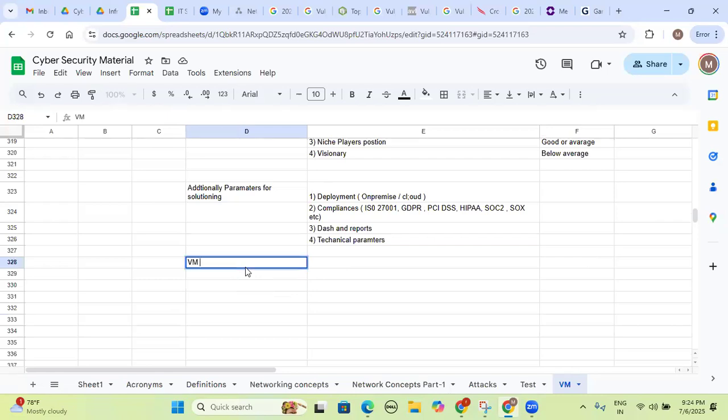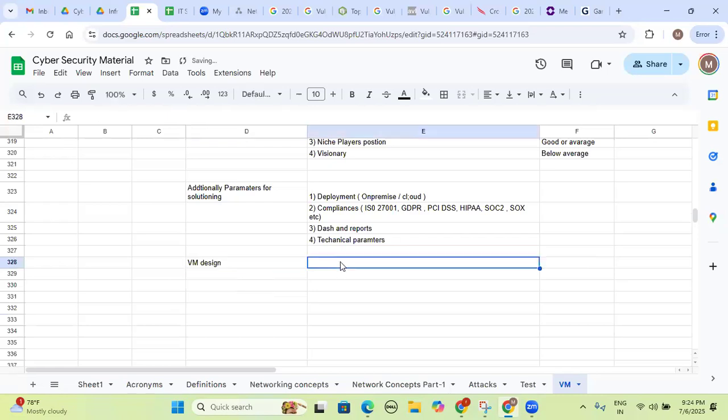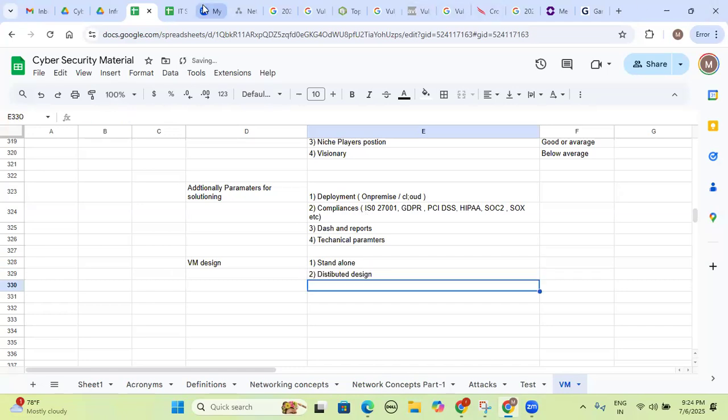VM design. So once we have chosen the solution, next we have to choose the designing part. So what is the designing, whether it is standalone design or distributed design. What is meant by this? I have drawn this diagram before the class started.